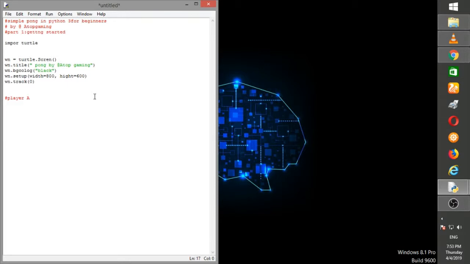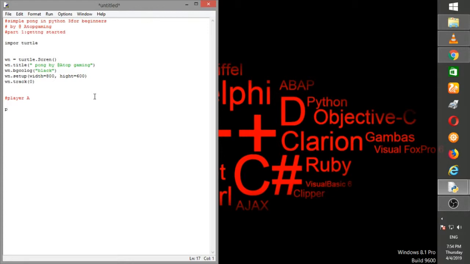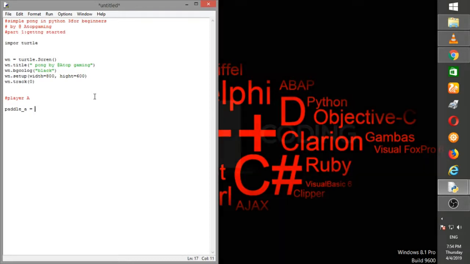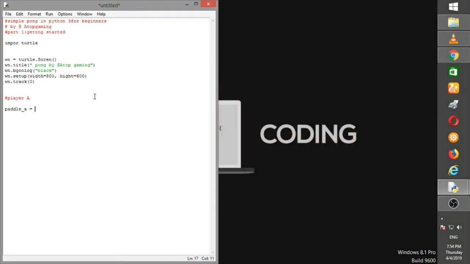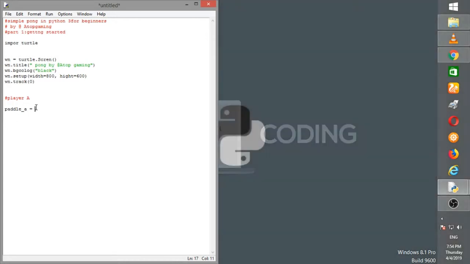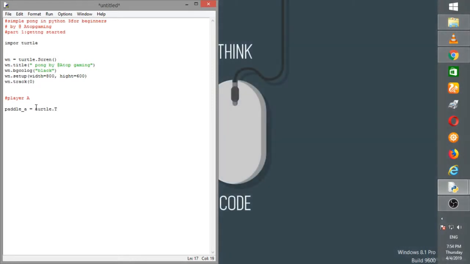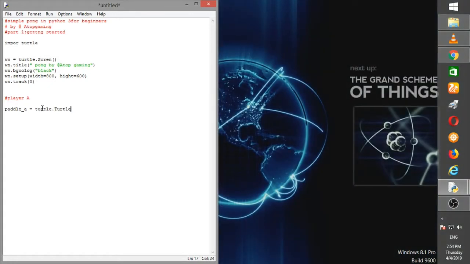For every player or every category or character, it's going to be named as paddle A. Yeah. And here you can give a name, I'm naming it as A. And here Turtle. And of course here you have to give a capital T for the start of the player, for every player, and close it. And next I'm going to give a speed to my player A.